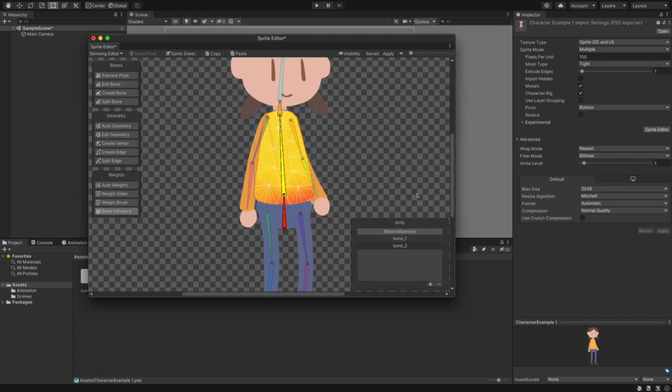So just to reiterate what I was saying, if you ever have a bone that's influencing a sprite in a way that you don't want, just go to bone influence, click on whichever sprite is being wonky, and then subtract the bone from that. And you can play around with this. Is anyone still having issues?